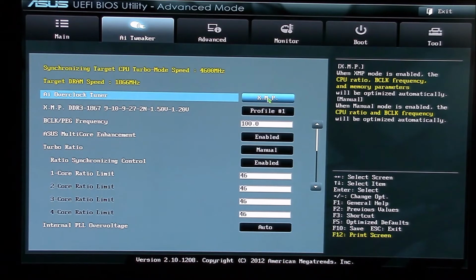So at the top, XMP. Now what this does is, 99.9% of the memory you buy these days has an XMP profile. If it's supposed to run at 1866, you click XMP profile 1 and it will boot into 1866. If it's supposed to be 2133, then you kind of get the gist.